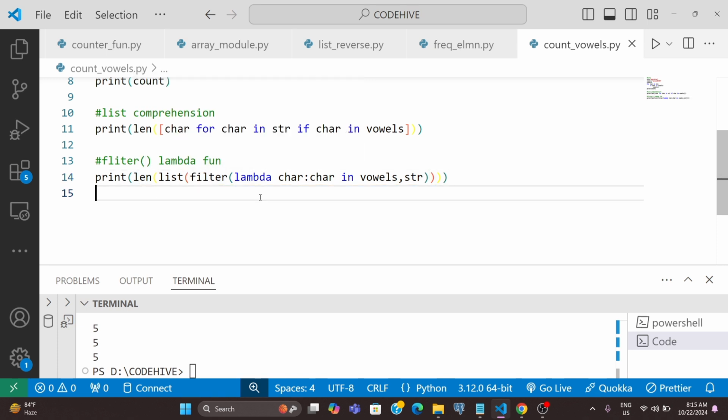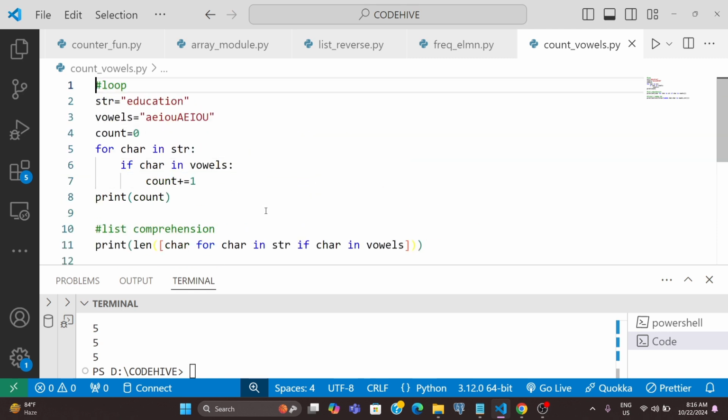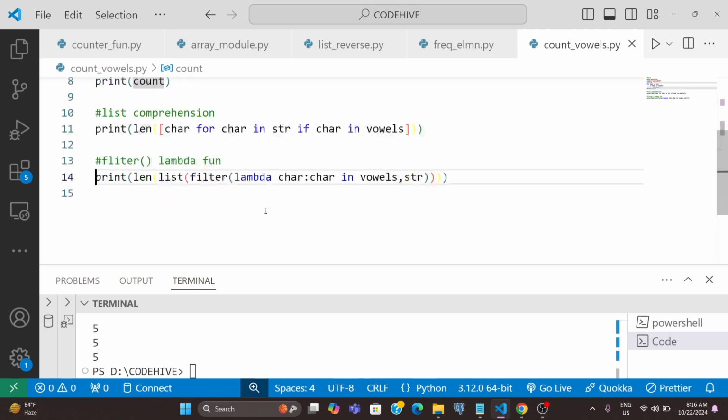Here we learned different ways to count vowels in a string in Python: using a for loop, then using a list comprehension, then using a filter and lambda function. So that's it for today's video. I hope you got clarity on how to solve this problem.